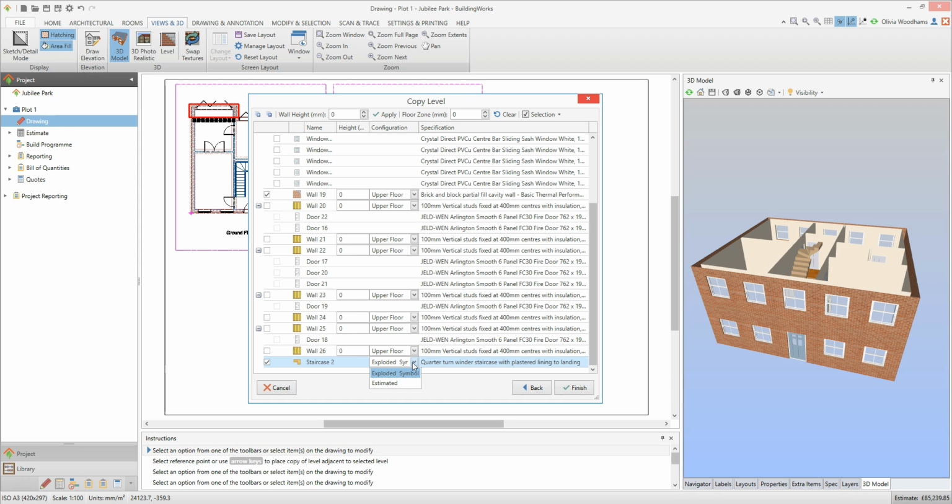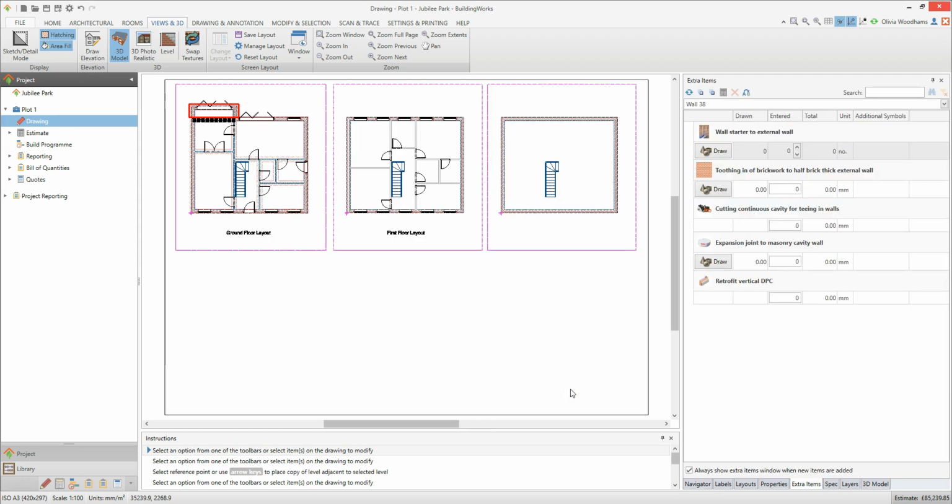This means it will only be estimated once on the first floor level, and you can edit the lines of the staircase on the attic level as required. Click Finish. After a moment, the attic level will appear on screen in the position you selected using the arrow keys. Now you're ready to draw the attic roof.